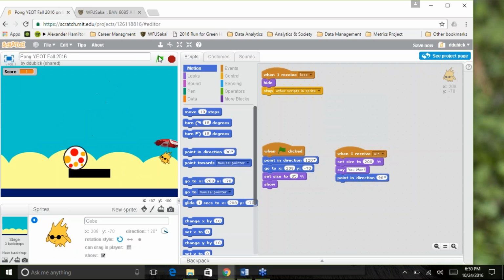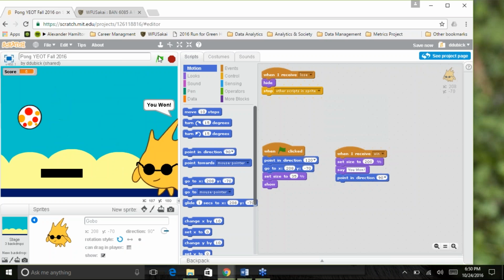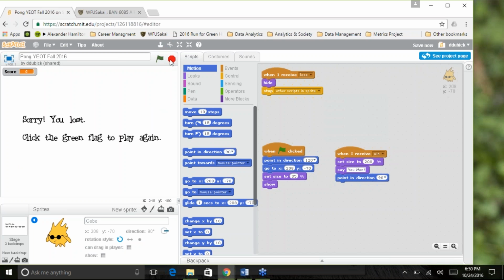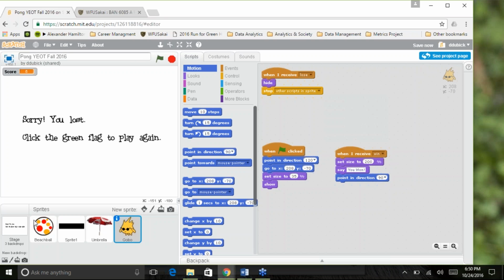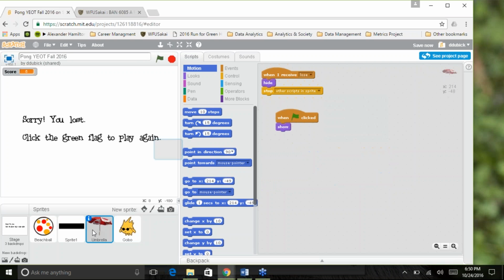1, 2, 3, 4, 5. All right, and so we have our little Gobo. Oops. And now we need to go through and once they win, have everything stop again, just like with the other guy. So I could just duplicate this and have the same thing for win.